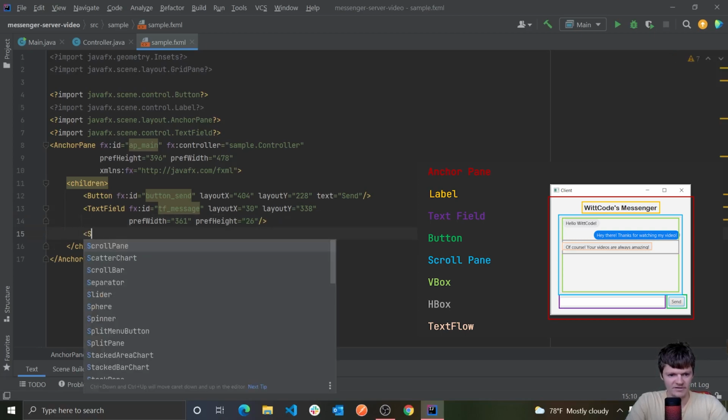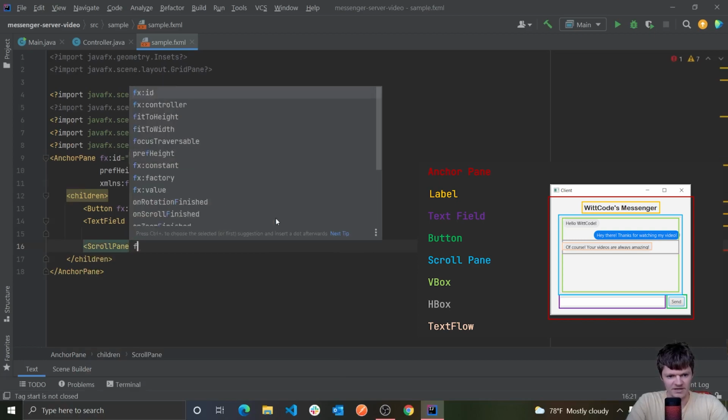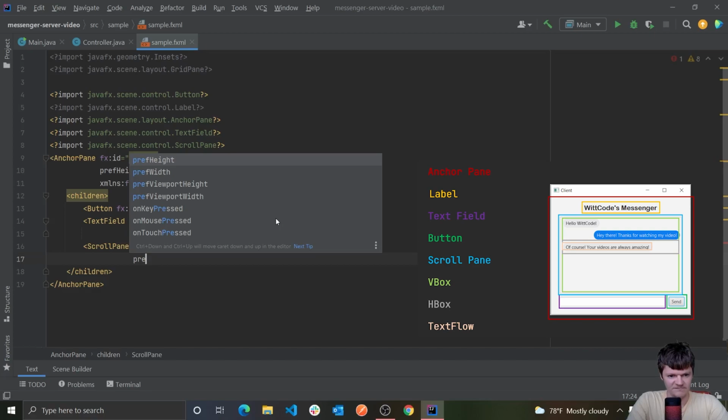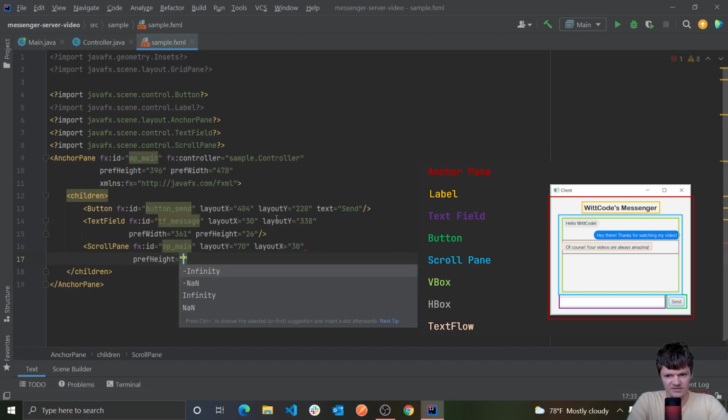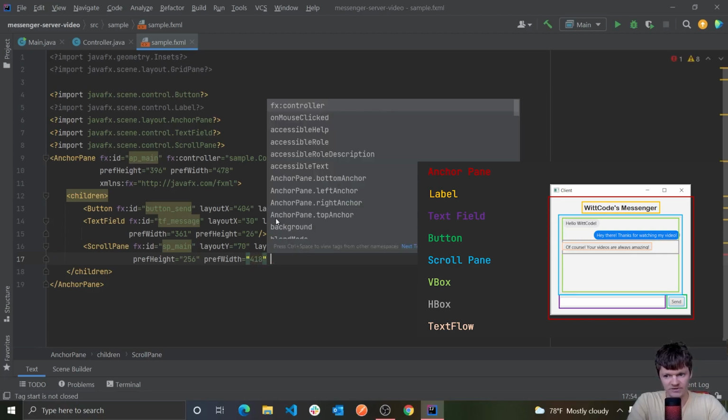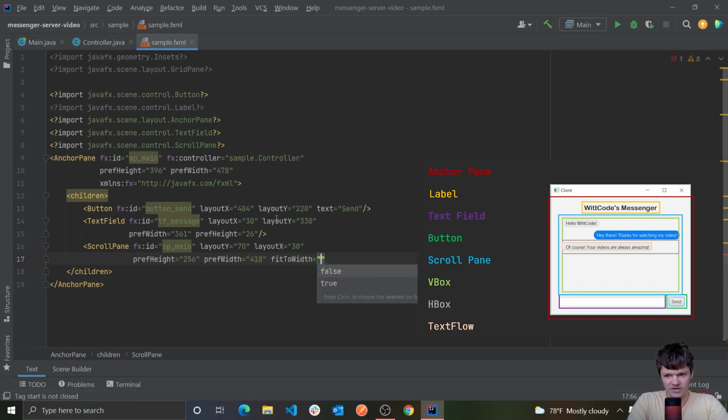And then if you remember, something we also had was a scroll pane. And this is what housed our messages and allows us to scroll. I'm going to give it the ID of SP for scroll pane main, and I'm going to give it a layout Y of 70 and a layout X of 30. And then let's also give this a preferred height of 256 and a preferred width of 418. And then something important that we need to add is fit to width, and set that to true.